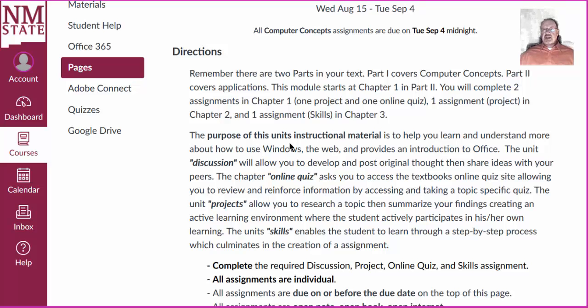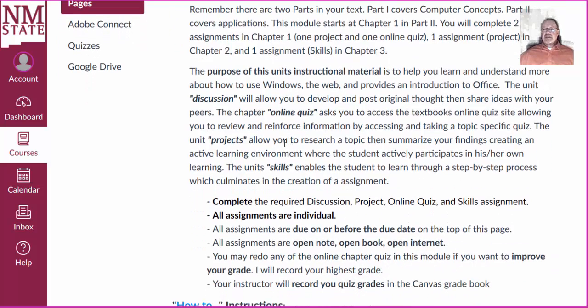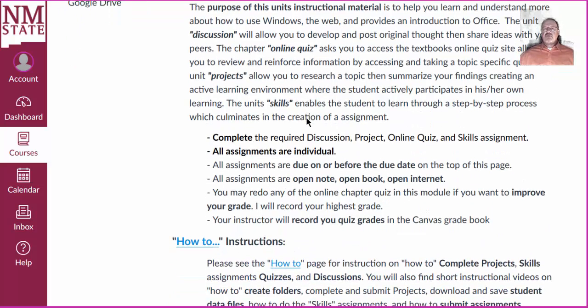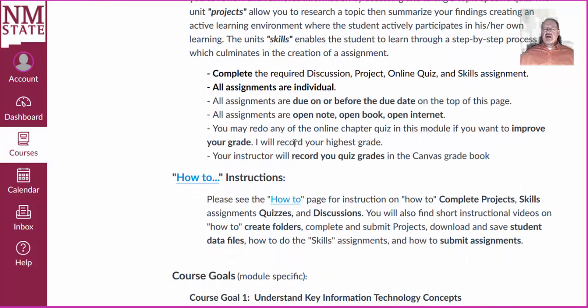You'll also see the directions. You'll see that there'll be directions about discussions and online quizzes and so on and so forth. Make sure you read through all of this. We have how-to instructions listed as well. You should be able to see that page. If you can't see that page for whatever reason, let me know and I'll fix that.